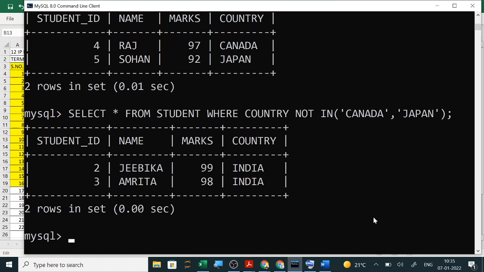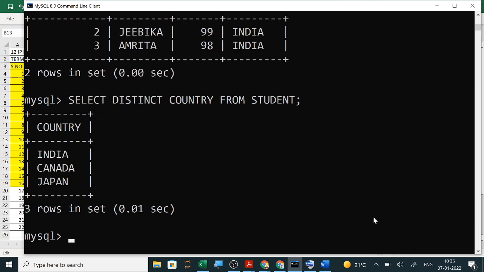Now last one is distinct clause. Distinct clause I will take a separate class also. Distinct clause is used to display the data distinct, like India is repeated. Now I want to show it once only. It is written that without redundancy you display the country names only once. So I will use here distinct and then the name of the country from the table name student. With select it is used, distinct clause. So here only once it is displayed.